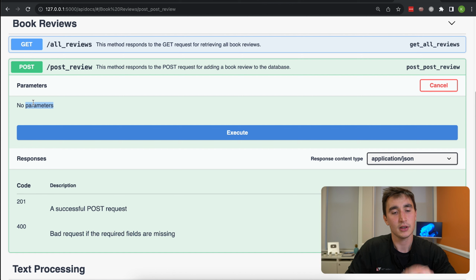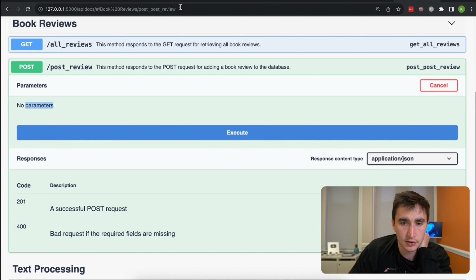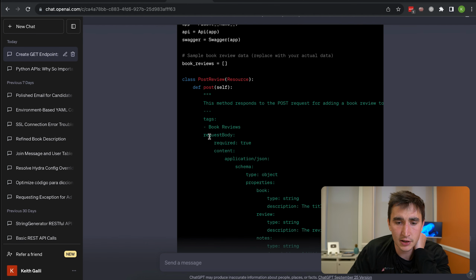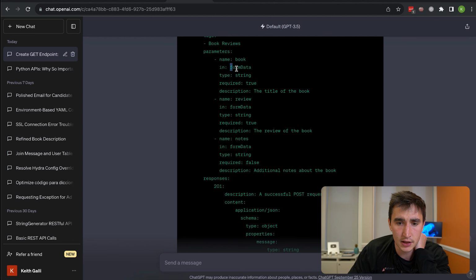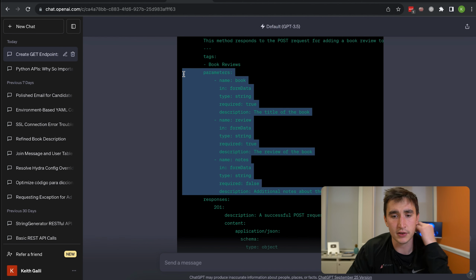I don't think I like how it formatted the docstrings here with this request body. I think ideally it should be more similar to what we had here. So I'm going to copy this. And I think just instead of in form data, it's going to do in body.